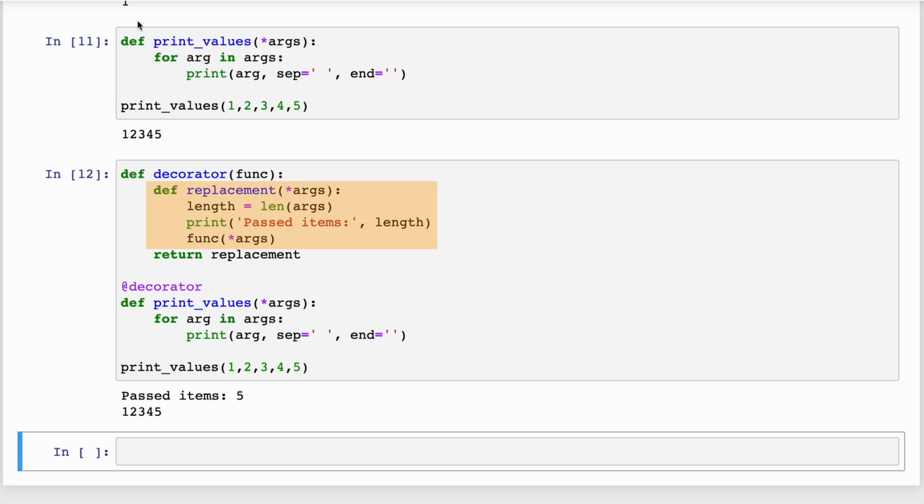We have created a new replacement function in the decorator. It receives all the arguments that the original decorated function print values received. It calculates how many parameters were passed, prints the information, and executes the code of the decorated function that was passed to the decorator as a parameter. Of course, we have to give it the original arguments as well. The object of the newly created replacement function is then returned by the decorator and executed from the original code location. In this way, we can modify the behavior of any already created function.